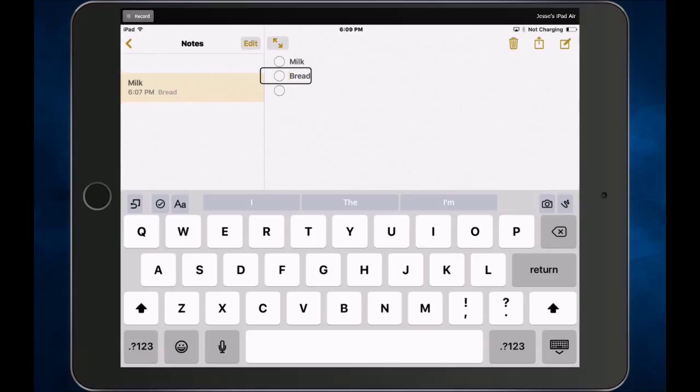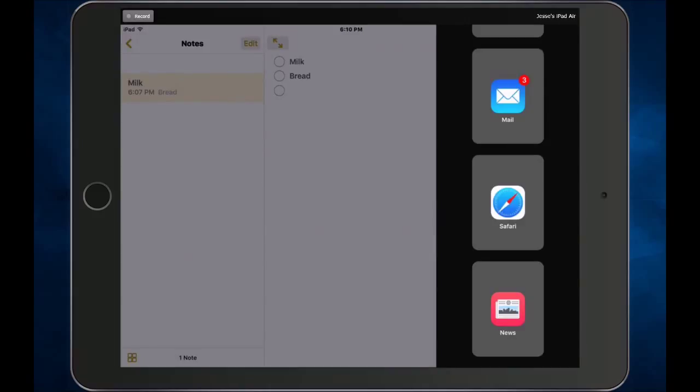So I'm in Notes right now. If I go up to my status bar and swipe down with 3 fingers, I reveal the notification center. Instead, swipe up with 3 fingers to reveal the control center. Now, swipe left with 3 fingers to reveal the side app switcher. Aha, see, so it says swipe left with 3 fingers.